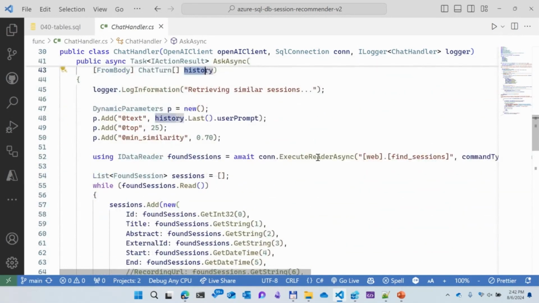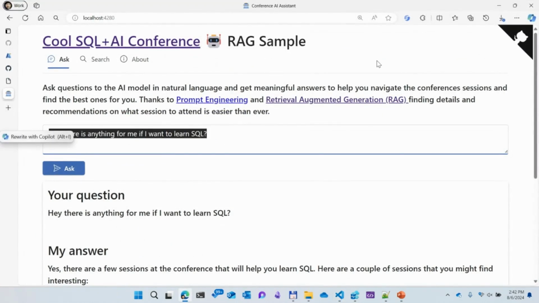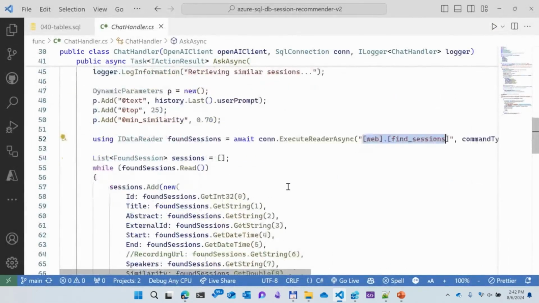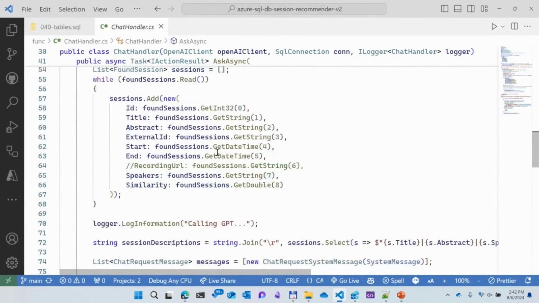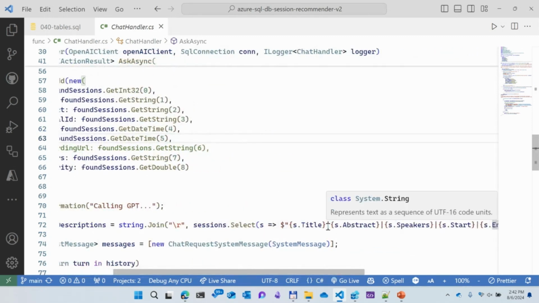So what we are doing here is, first of all, executing, in this case without going through Data API Builder, because there is no point here, I can just execute a stored procedure, searching all the sessions that are somehow similar to this text. Then I'm getting a list of sessions, and I am doing something interesting here. I am taking the session ID, the title, the abstract, the start and the end time, and concatenating it using this kind of format: title, pipe, abstract, pipe, speakers, and so on and so forth.